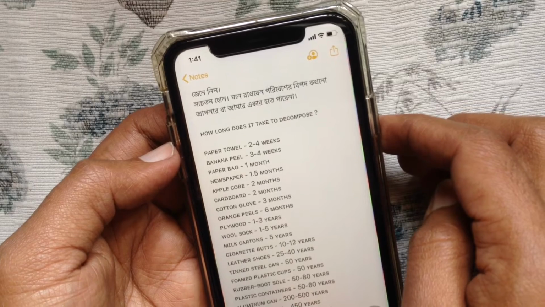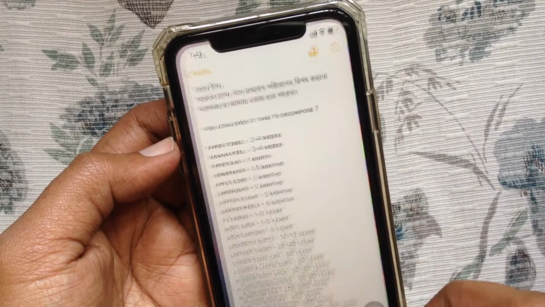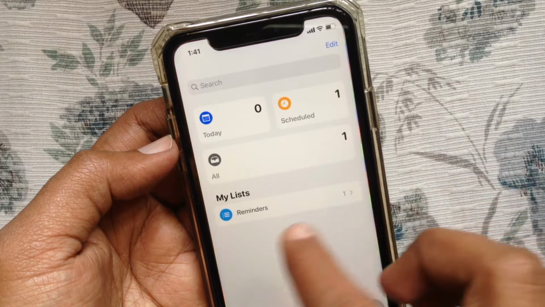That's it. These are the steps to turn notes into reminders on iPhone. Launch reminders and check out new added reminder.